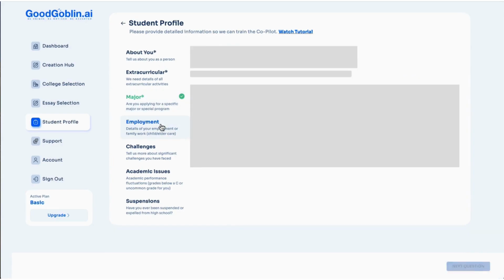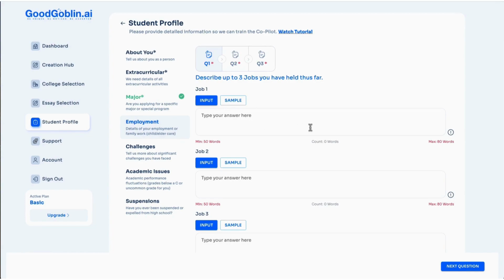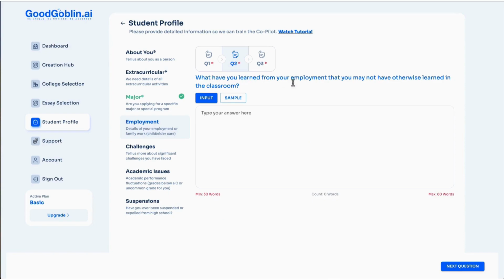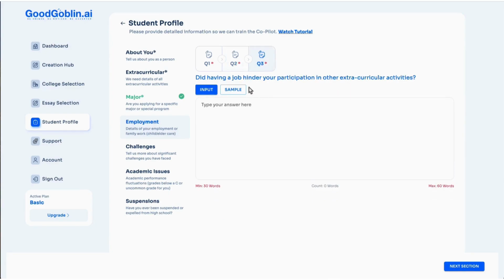But we recommend that if you're doing a job, talk about it, particularly because schools love to understand what you gave up. If you had a job, did this job hinder your participation? It gives a more holistic view of you as an individual.